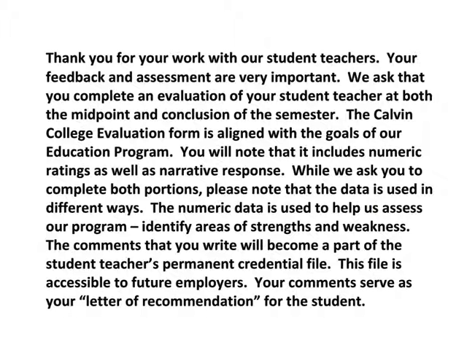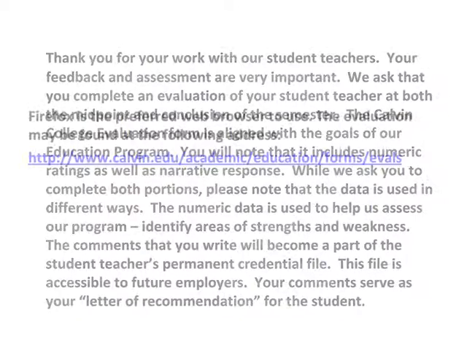The comments you write will become a part of the student teacher's permanent credential file. This file is accessible to future employers. Your comments serve as your letter of recommendation for the student.